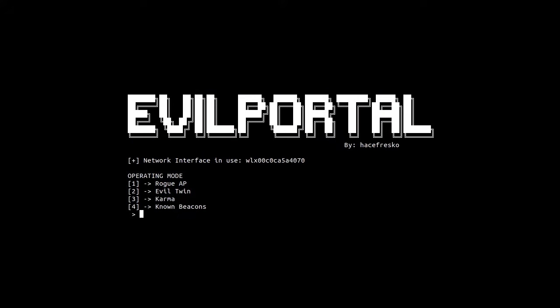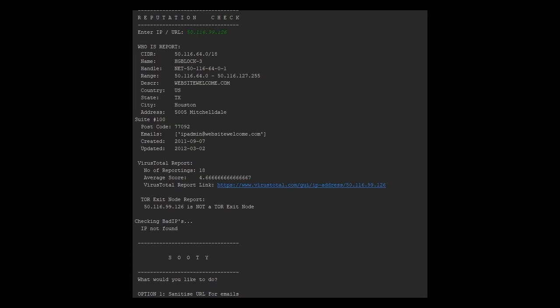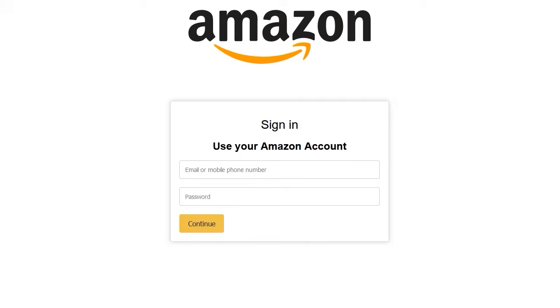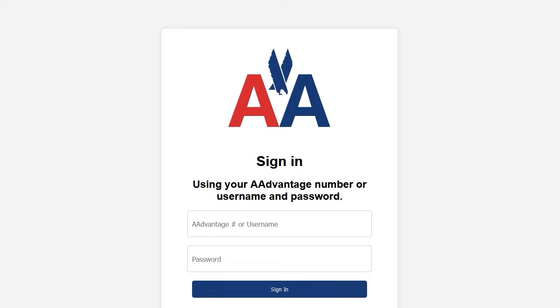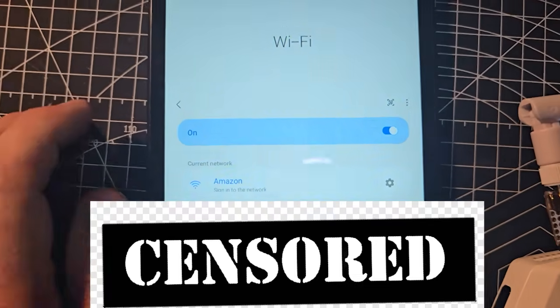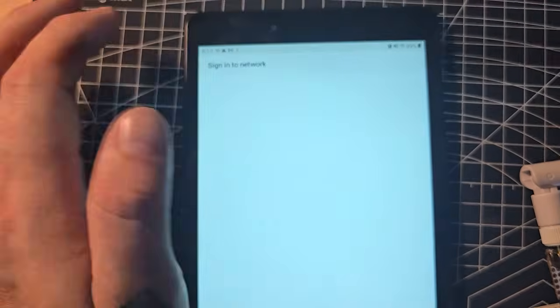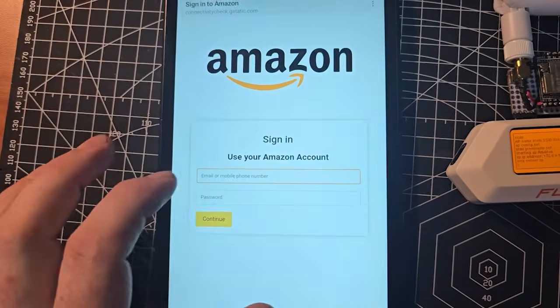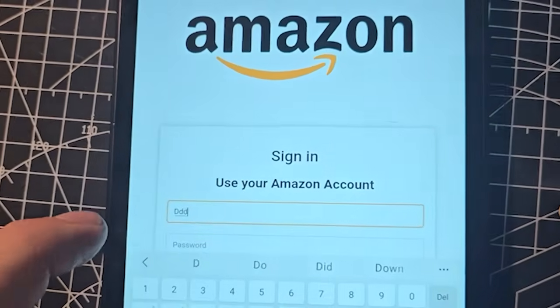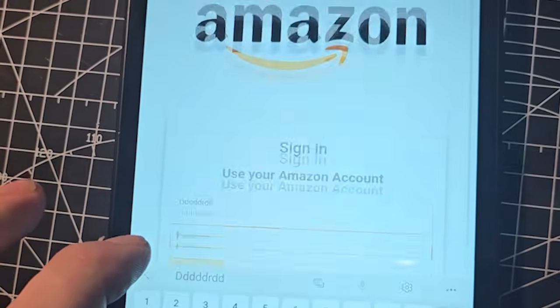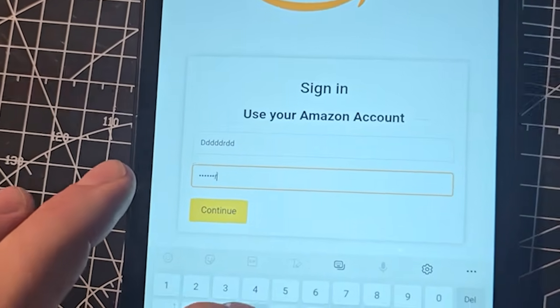Alright, so first of all, what is an evil portal? An evil portal is a Wi-Fi network attack that typically spoofs the name, or SSID, of a well-known or trusted public network such as Starbucks or Amazon Guest Wi-Fi, or even an internal corporate network. When the victim clicks on the evil portal network masquerading as the trusted network, it will ask the user to sign in, and it will then take the victim to a fake sign-in page that asks them for a username or email and a password.